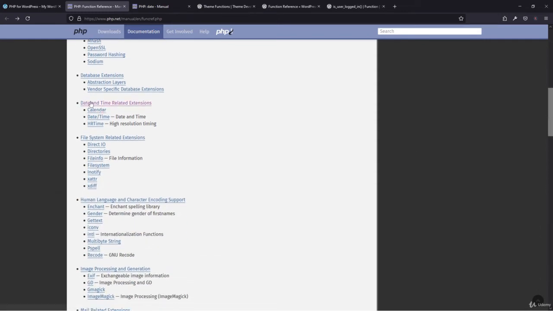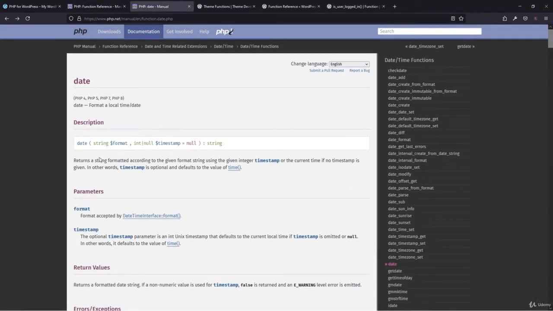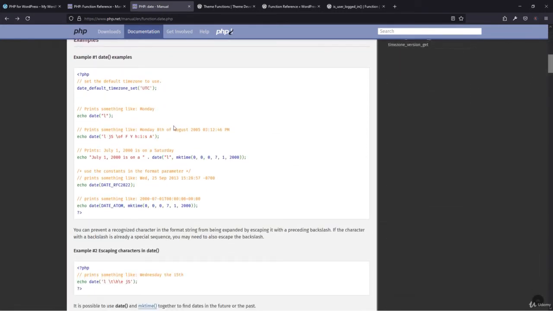Right here you have the date and time related extension. So if you want to do something with the time, this is where you'll have the available functions. Now, one of them is the date function. Very, very straightforward. It simply displays the date. Now, there are different ways you could choose to display the date. As an example, down here, you have access to the different examples.